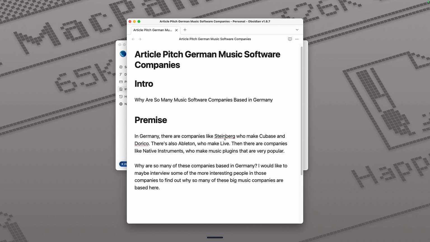But the rest of it is pretty good. There are companies like Steinberg, that is spelled correctly, Cubase, and Dorico. That especially is not a particularly well-known word. It's not even particularly well-known software. A lot of people have heard of Cubase, but not necessarily Dorico. Ableton make Live. There are companies like Native Instruments. It took out my mention of Avid, removed a lot of my ums and ahs. Maybe interview probably could have gone. Okay, but generally speaking, that's pretty good.